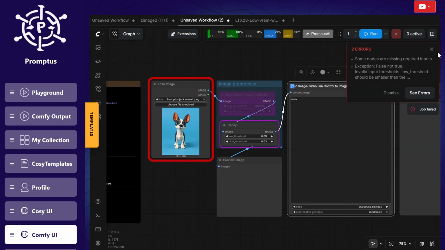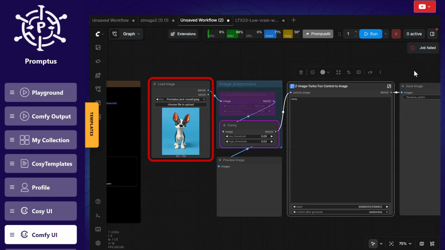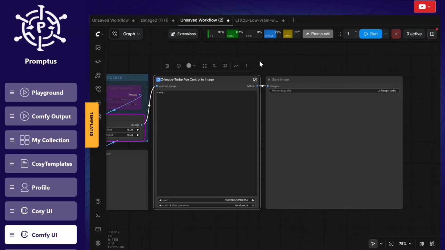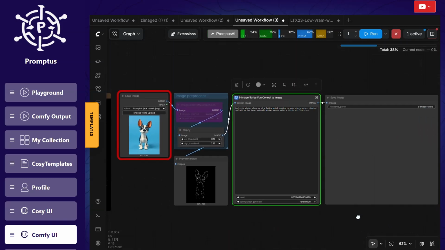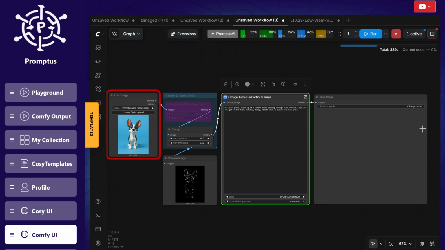Now we're in the image preprocessor node. This is where the Canny edge detection settings live. Low threshold is currently at 0.10. We're going to bring that down to 0.08. And high threshold is at 32. We're going to bring that down to 0.9 as well.